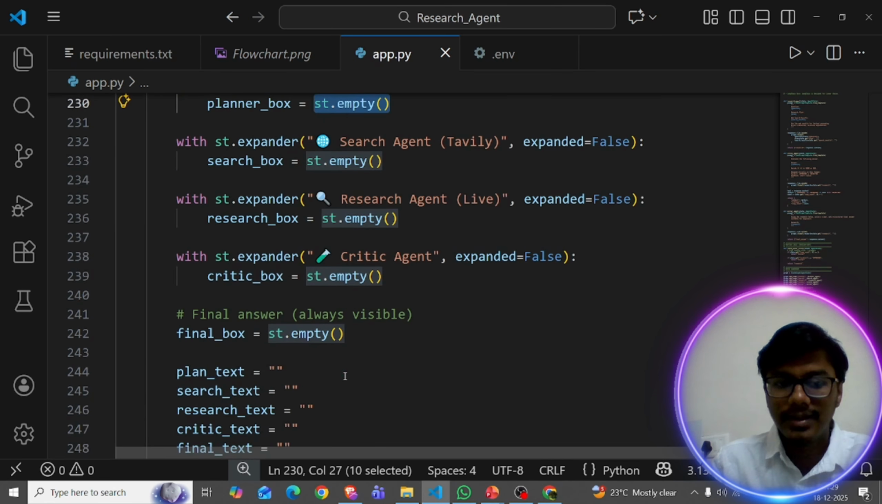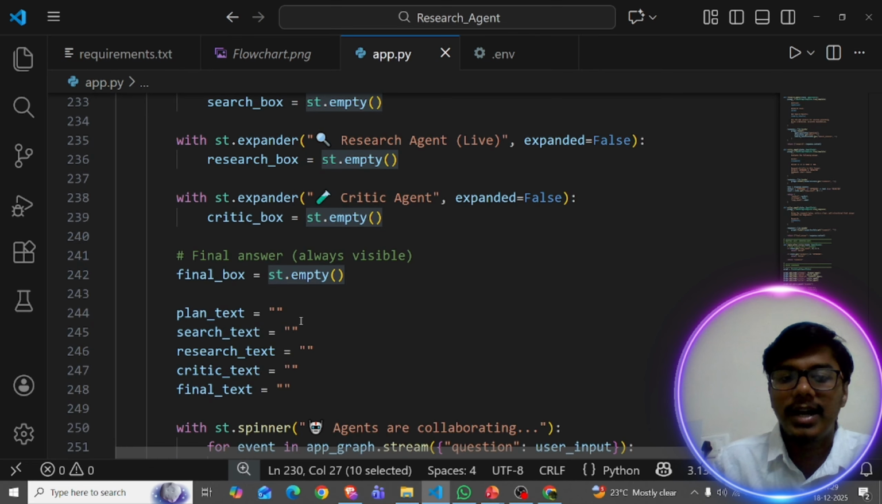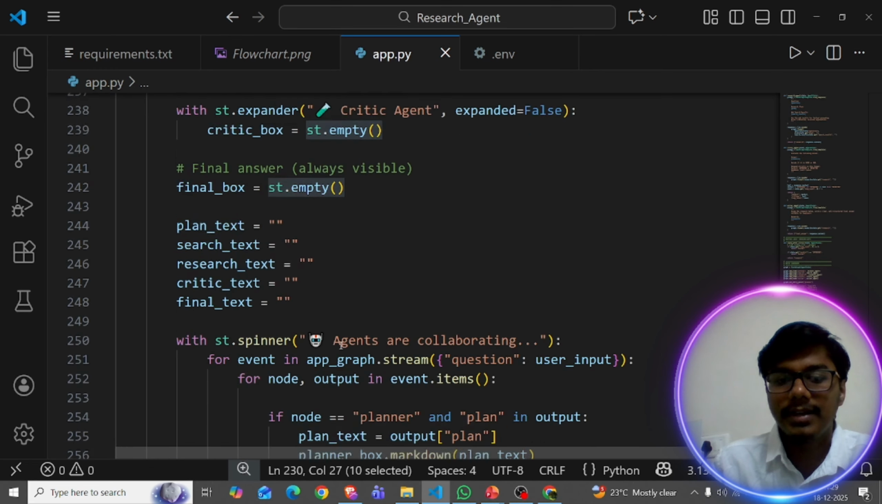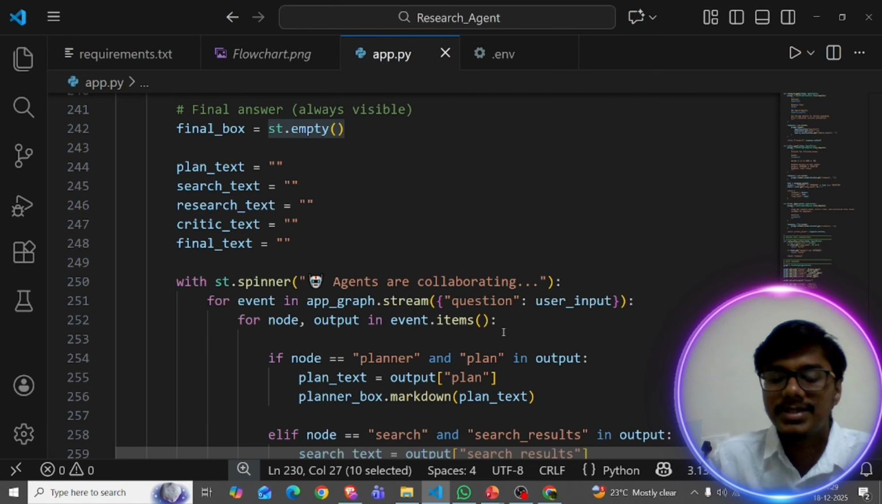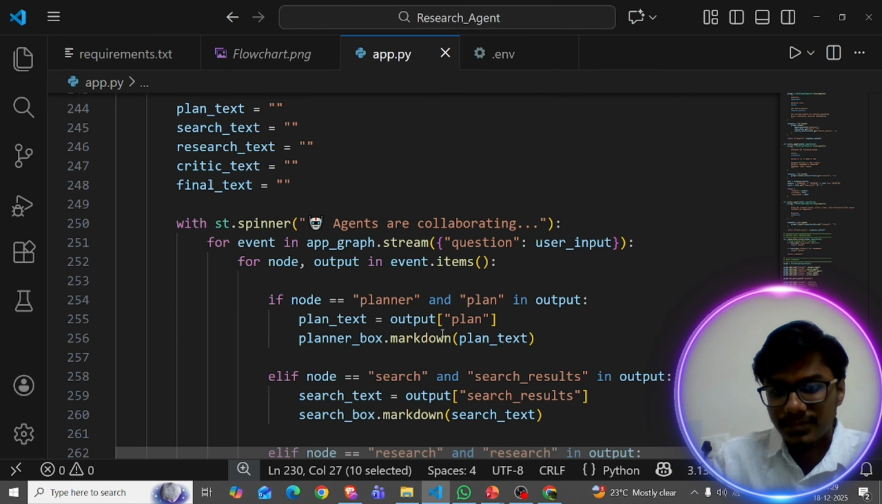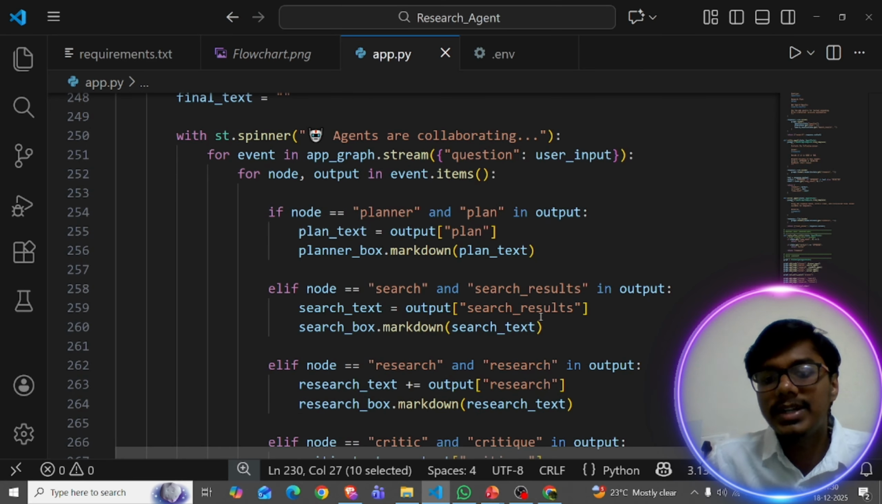Likewise, I'm just creating the final box also. I'm creating the plan results and test results. I'm also creating a spinner, so that it shows the agents are running, right. Likewise, I'm creating the animations. I'm just using this. This is to be considered as the main result. If the node is equal to planner, I'm giving the output and filling it with markdown.